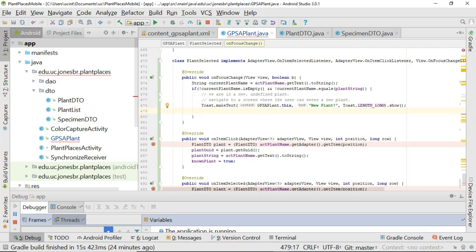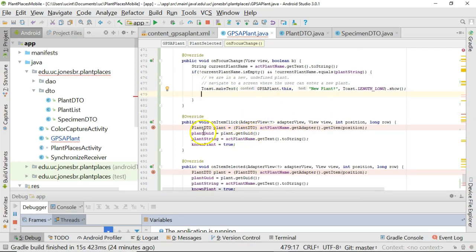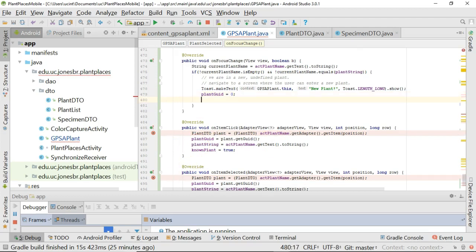But one other thing that's very important that I have to do, because this is a new plant, I have to change the plant GUID back to 0. I don't want to keep using, or reusing in this case, a unique identifier for another plant. That would be very dangerous. Also, I'll say known plant equals false, just so I know that this is not a known plant. So I'll snap a breakpoint on this, and I'll save. And I'll throw it in the debugger, and let's try a few different scenarios.